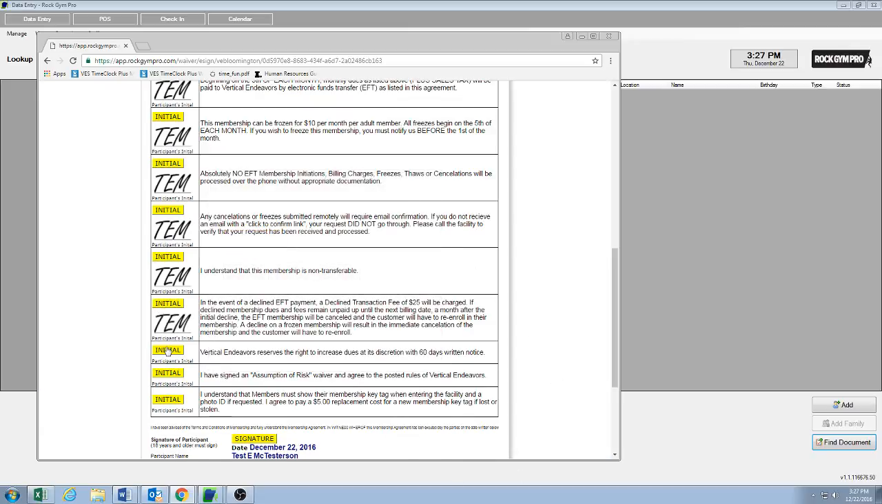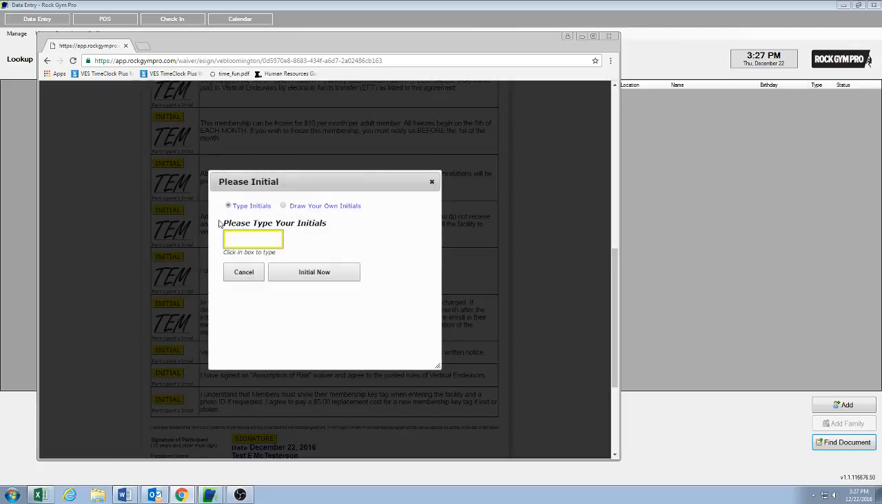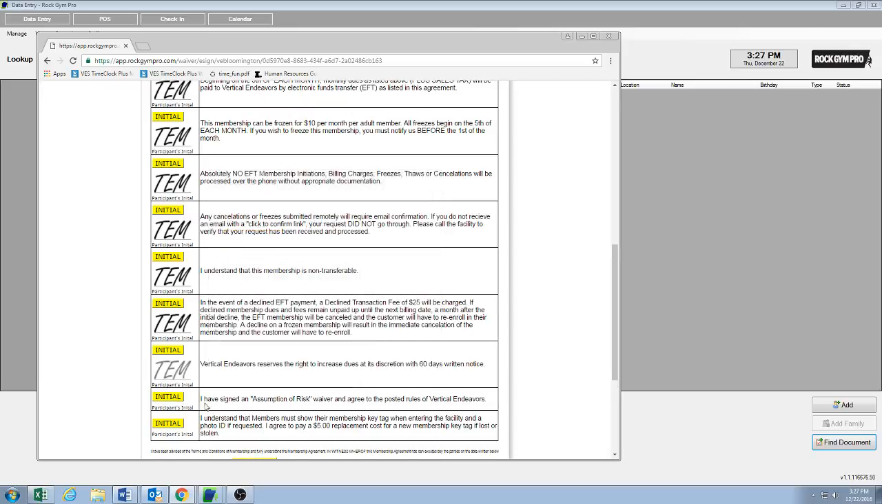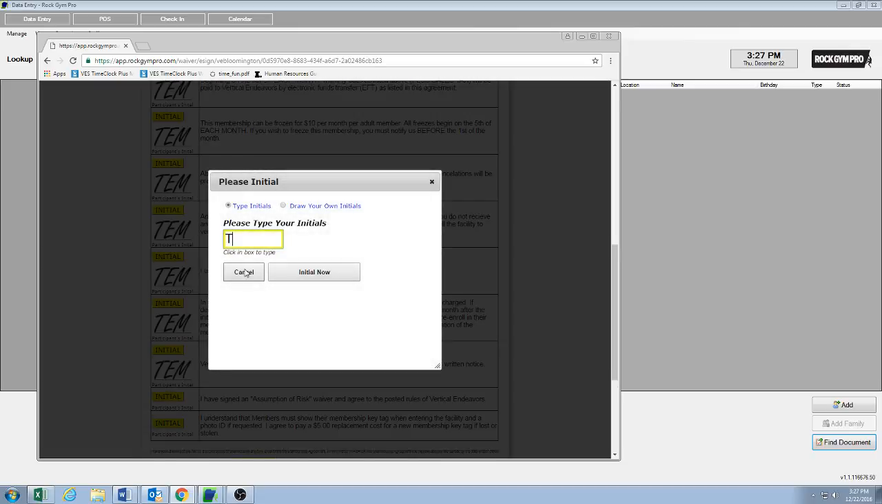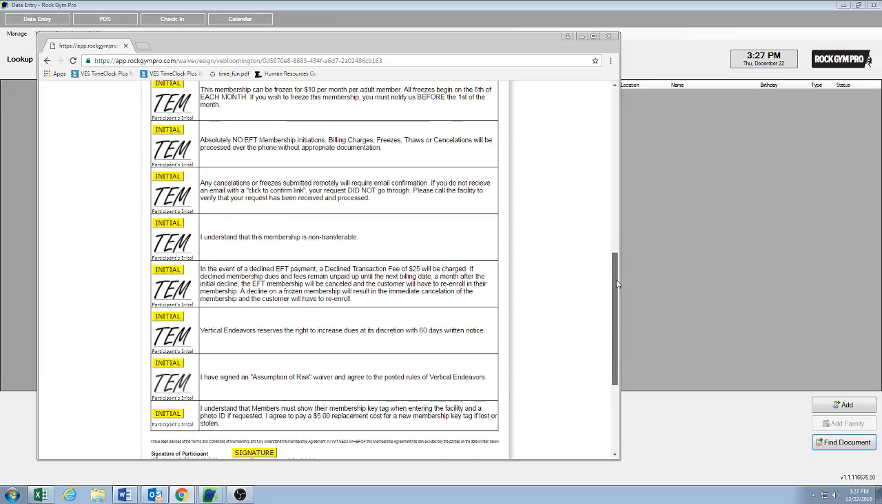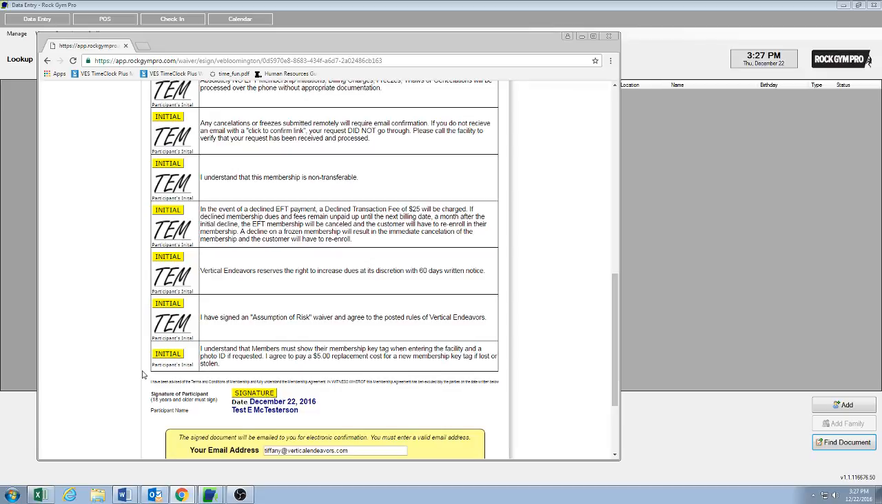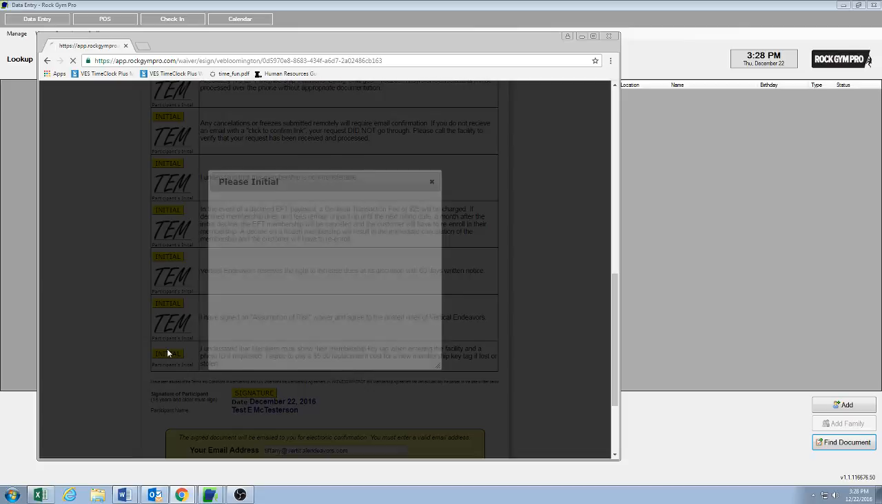This is just saying that we as Vertical Endeavors reserve the right to increase dues with 60 days written notice. So we would let them know if dues amounts are changing. This is saying that they've signed our waiver. And the last one is the same as what's on our prepaid annual membership agreement, saying that if they don't have their key tag or their key fob when they enter the facility, that is a requirement of our members so that they can check themselves in. If they lose it, there's a $5 replacement cost for a new one.